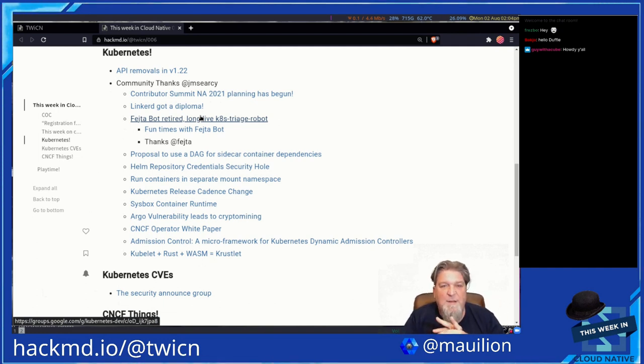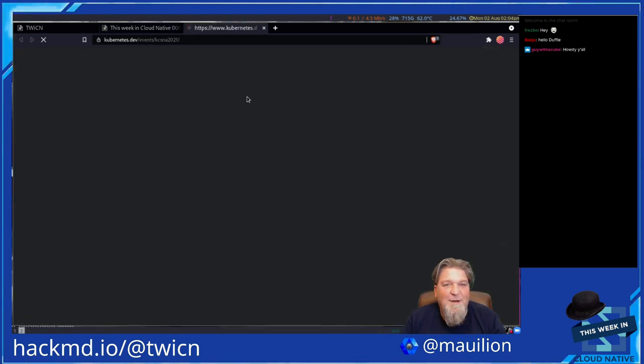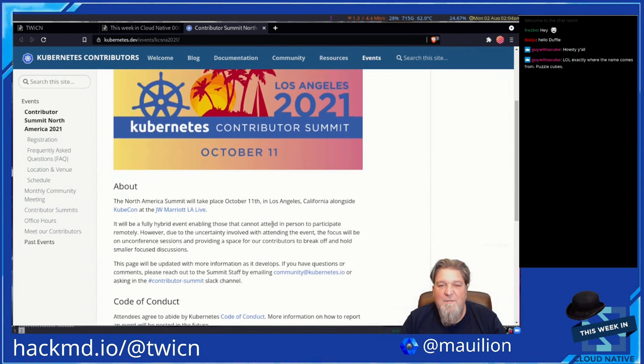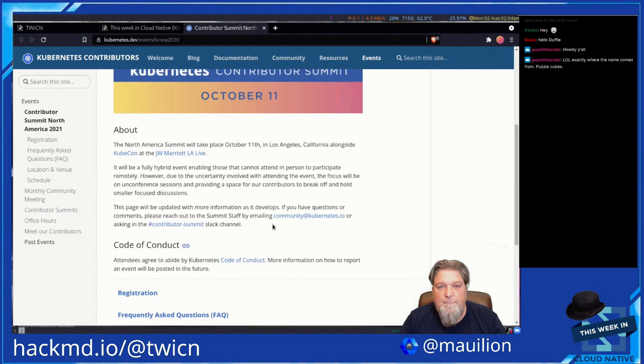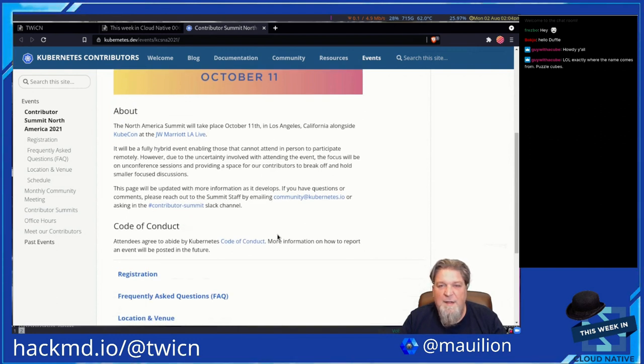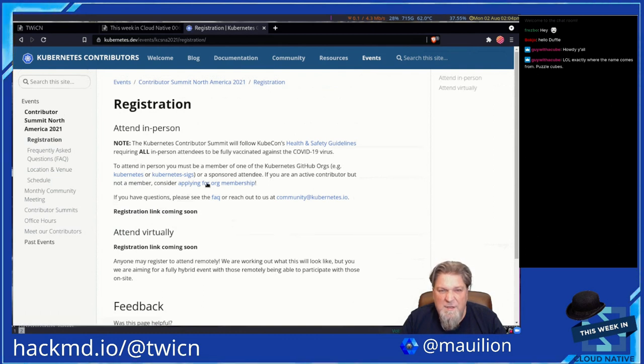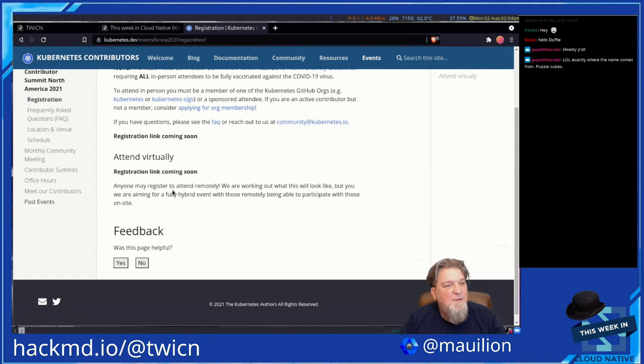If you have actually been there, definitely come check it out. If you haven't, this is a great opportunity. I can't wait to see you there. It'll be a lot of fun. If you're curious about the event, here's the information for it. It'll be at the JW Marriott LA Live. Here's where you can register, the location and the schedule. All of that information is posted. As soon as it gets updated, I don't think the registration is there yet either, but as soon as that registration link is available, you will be able to find it here.